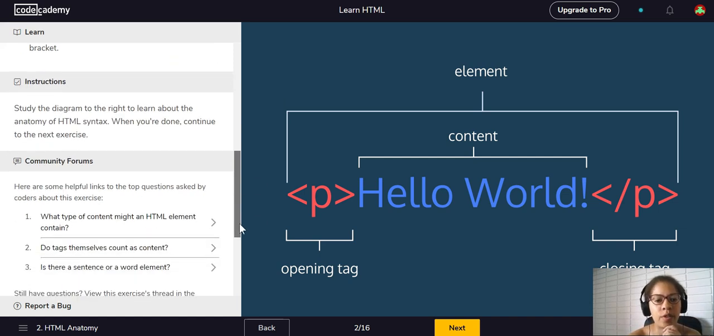Study the diagram to the right to learn about the anatomy of HTML syntax. When you're done, continue to the next exercise. Let's go. Let's continue.